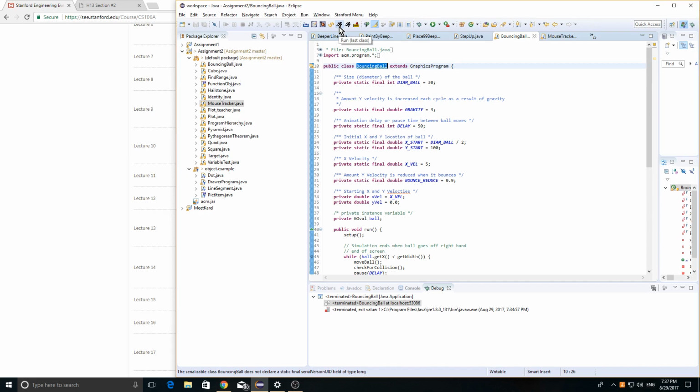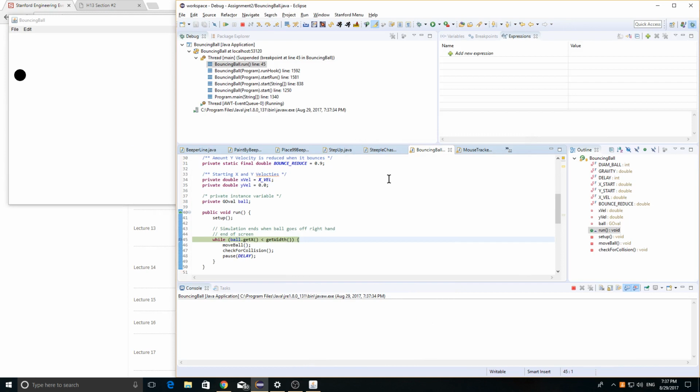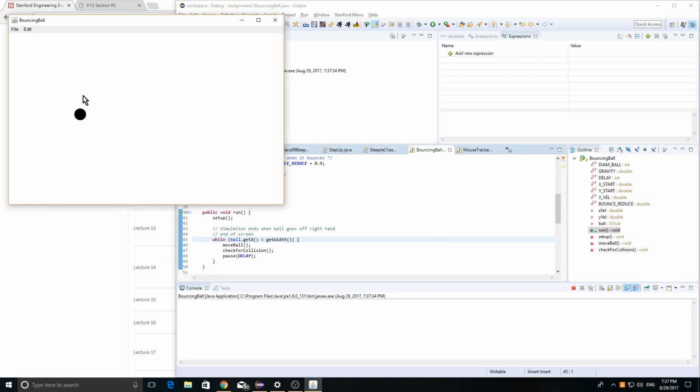Let's run it and see how it works. So we'll run it. Let me remove this breakpoint first. Run it and see how it works. It looks like a bouncy ball. And let's dive into this program and see how exactly it works.